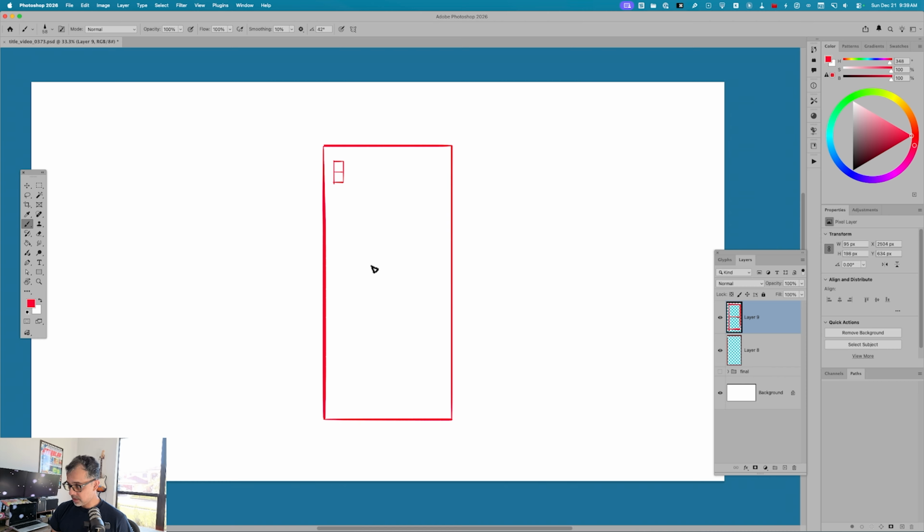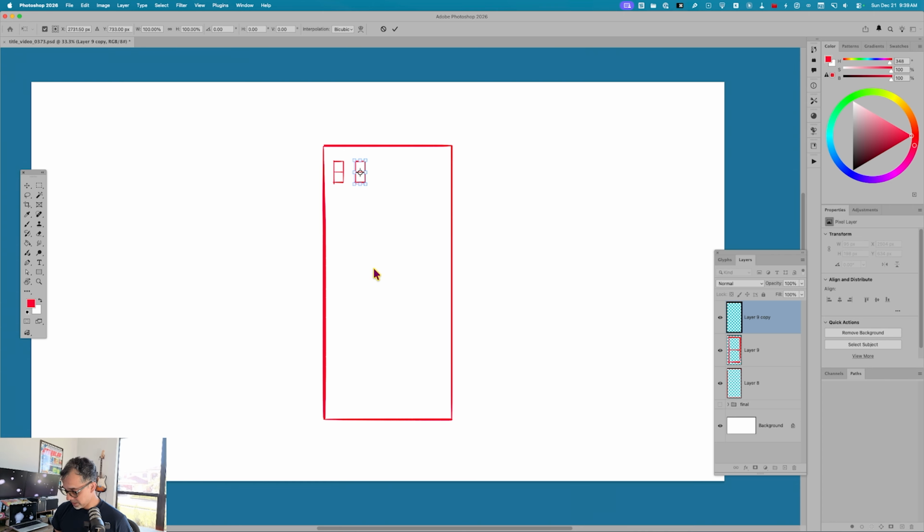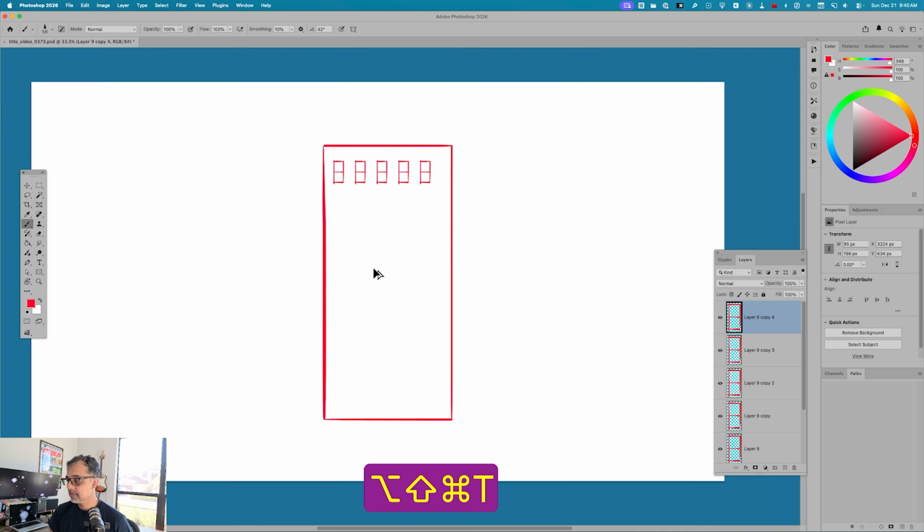Then I'm going to duplicate that pane because it's on its own layer by hitting Command J. Then I'll hit Command T to bring up the transform tool. I'm going to scoot this guy over to the right a smidge. I'll hit return to commit that change. And if I want to duplicate and transform in Photoshop, I'm going to hold down Shift, Option, Command T. I'll do one more. Now these aren't perfectly centered. I'm going to fix that momentarily.